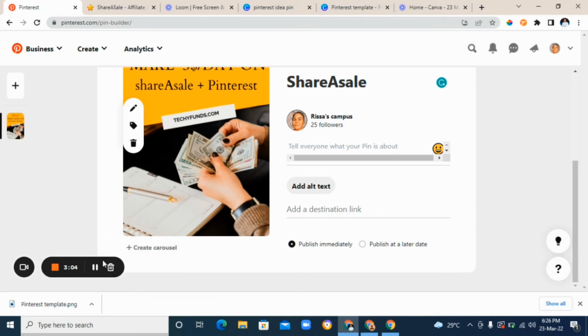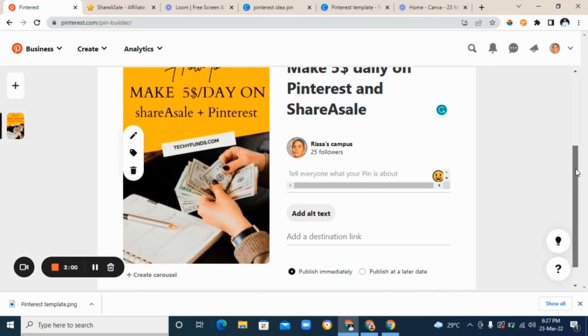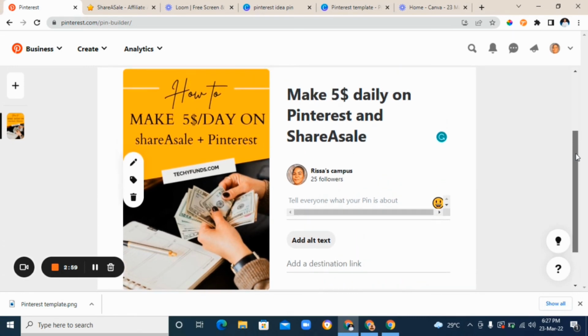Once you've done that, the last step is to add our link. This is where you're going to add your affiliate link. Now you can add an affiliate link directly to Pinterest, but you need to specify that it is an affiliate link. So you need to add something like AF or affiliate link, something to signify that it is an affiliate link.